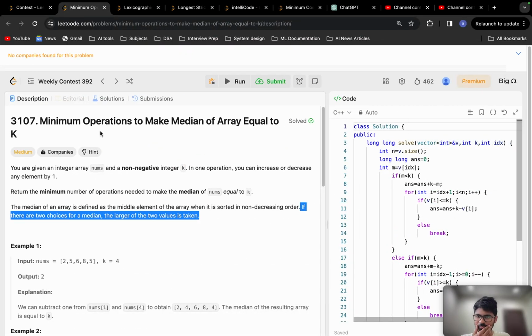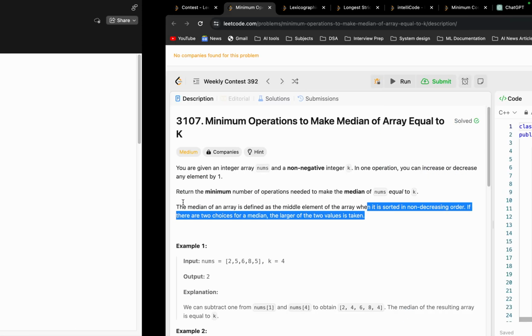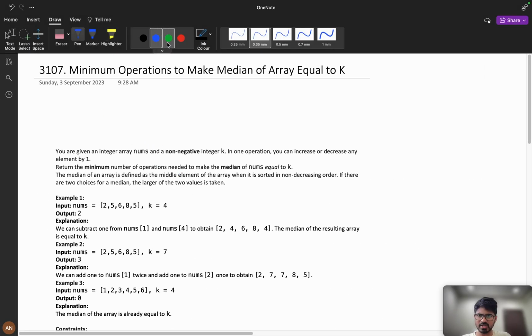Welcome back. Let's solve the problem Minimum Operations to Make Median of Array Equal to K from weekly contest 392. If you participated in the contest and came back to upsolve the problem, you can see there is a change in the description. To set the context, before this statement was added, if there were two choices for a median, the larger of the two values is taken. This statement was not there.